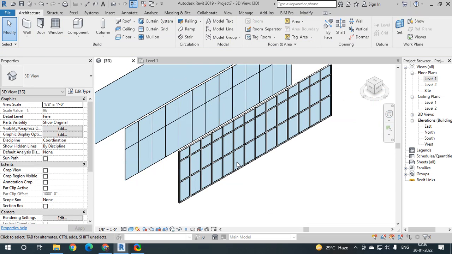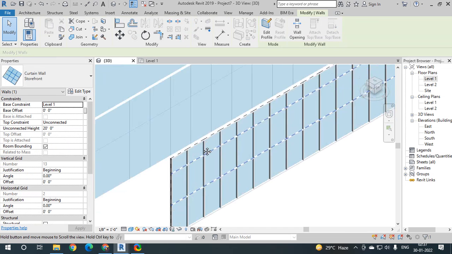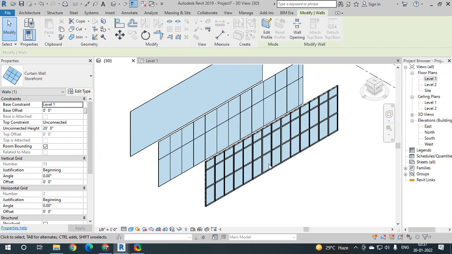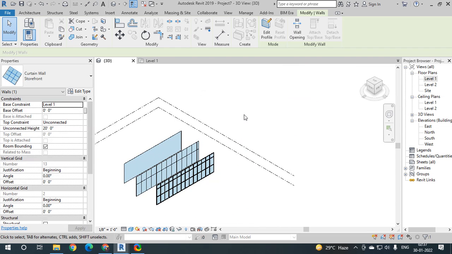Then we have the third option, which is the storefront. We can see that here the grids and the mullions are already present as standard, preset mullions and grids. So again, this is not a flexible form of curtain wall. Now we are going to learn about how the grids and the mullions will be placed on the curtain wall, and how we can place the door inside the curtain wall, a curtain door of course.